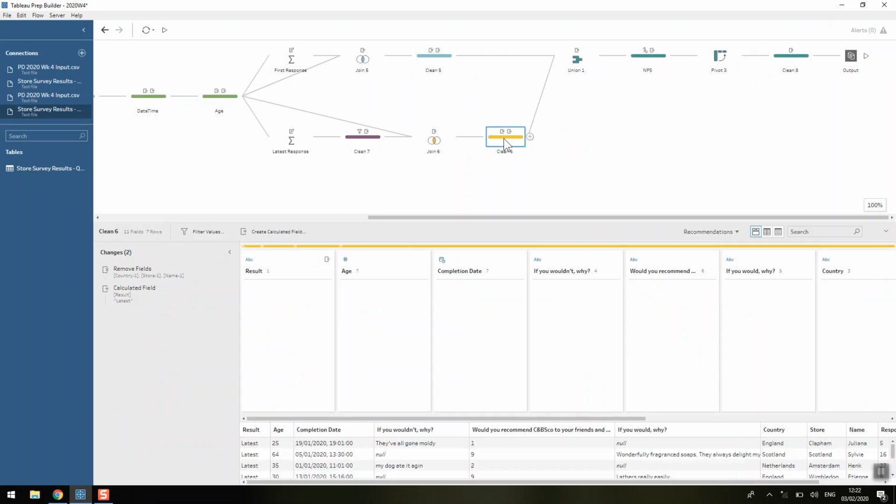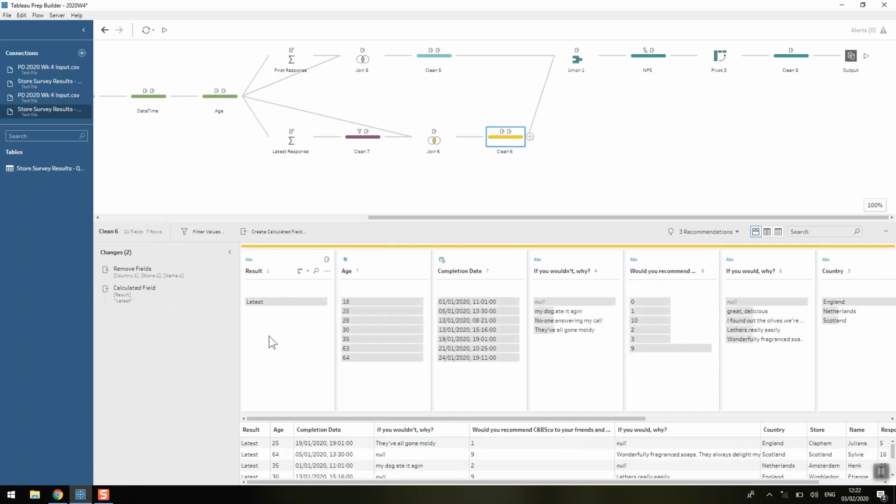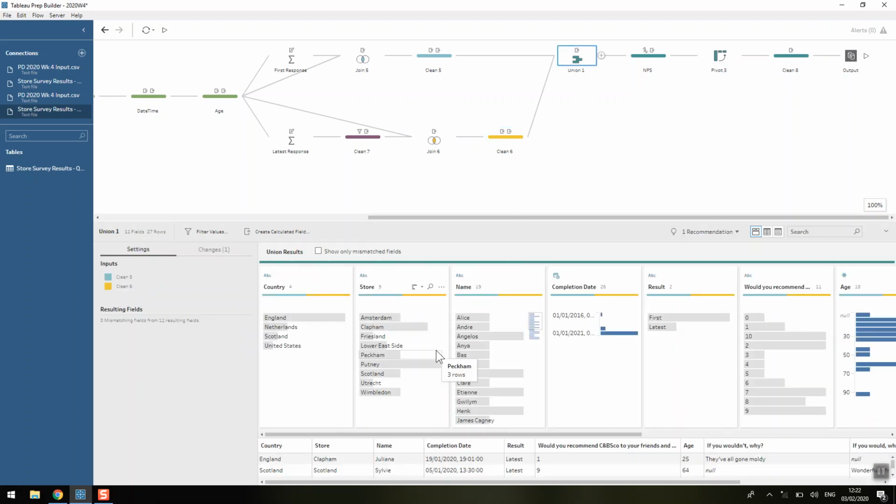In these cleaning steps, this one here and this one here, we're just adding on a result field which says either latest or first, and then we're unioning those back together. That means we're just stacking those results on top of each other to get 27 rows.